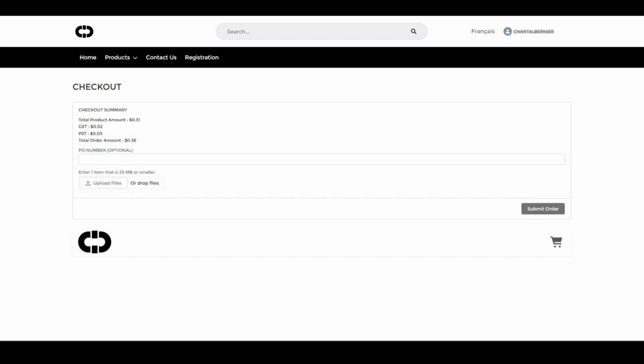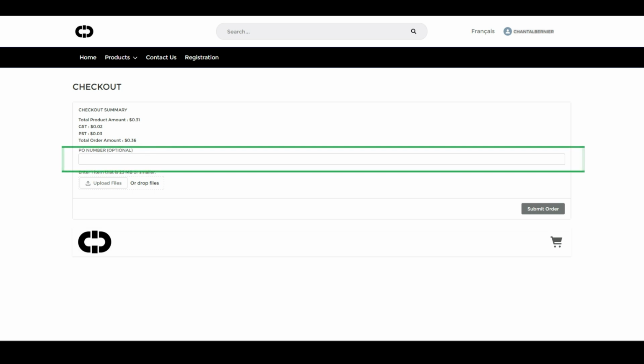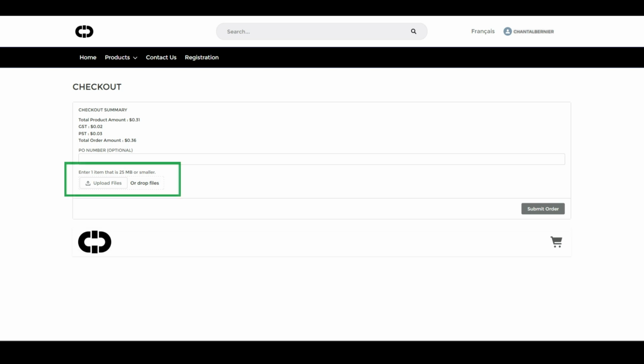This page displays a summary of the cost of your order. For some accounts, a purchase order number may be required to continue the payment process. You can also include a file for this order. Then click Submit Order.